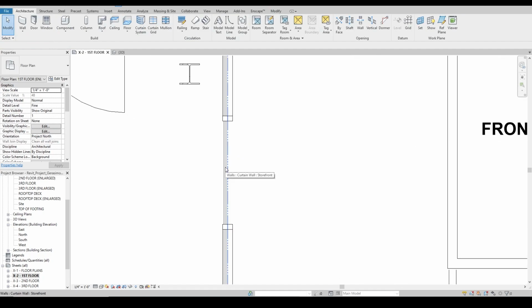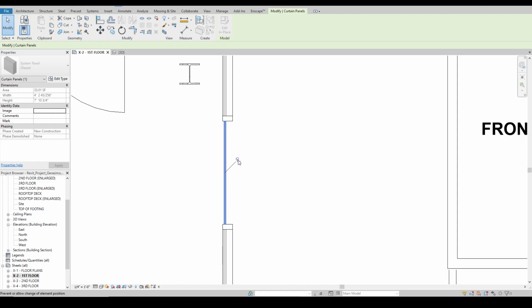Then press tab several times to select different elements. So press it until you select the narrow rectangle, press it again, and press the pin.